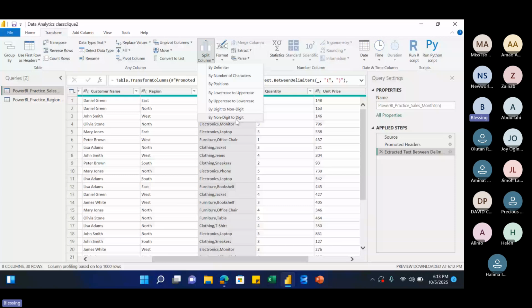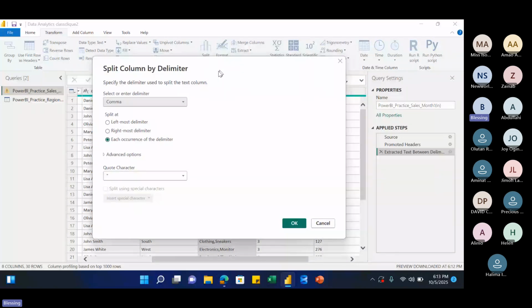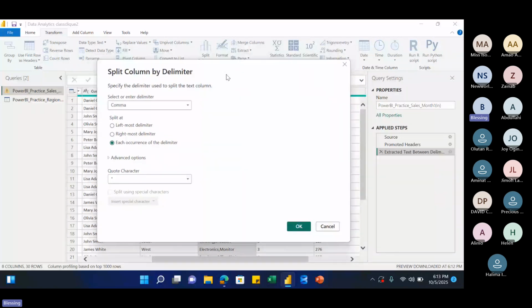But in our case, we are dealing with the delimiter because the delimiter separating the data here is comma. So I select the delimiter, and this dialog box pops up. Sometimes by default, it should just pick the correct delimiter.